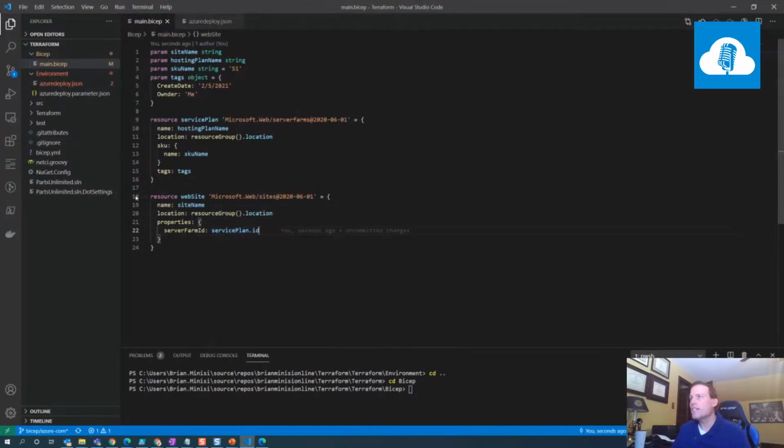So since we have this now created, we need to compile it. So when we go to compile it, what we do is we just run the command, which is an easy command to compile. So it's bicep build, and then we just have to tell it where the bicep file is. So let's do this.